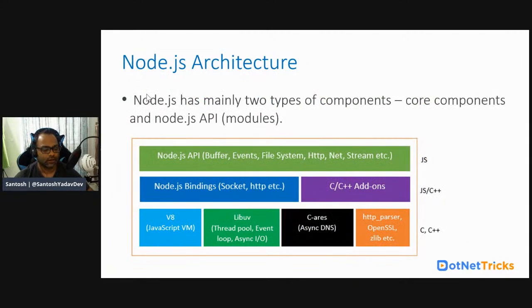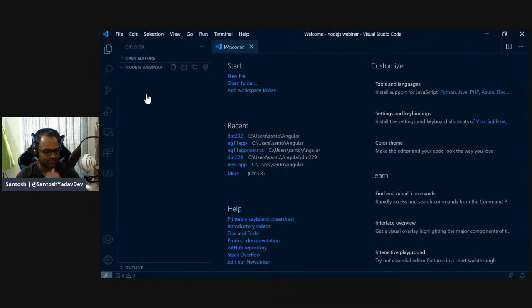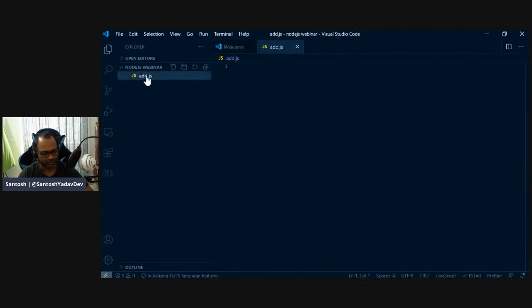That's possible. So this is the Node.js architecture, but let's go back to VS Code, and I will try to show a simple example of what you can actually achieve using Node.js. So you can just create a JavaScript file here. For example, let's say I'll just add a file, add.js, right? Or let's call it calculator, right?